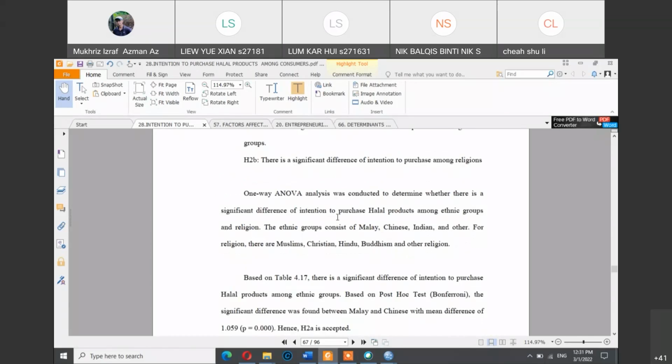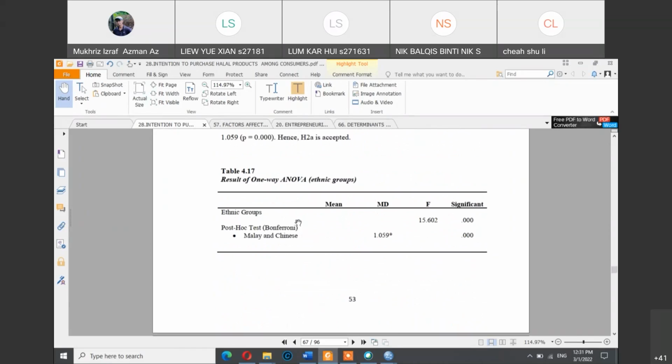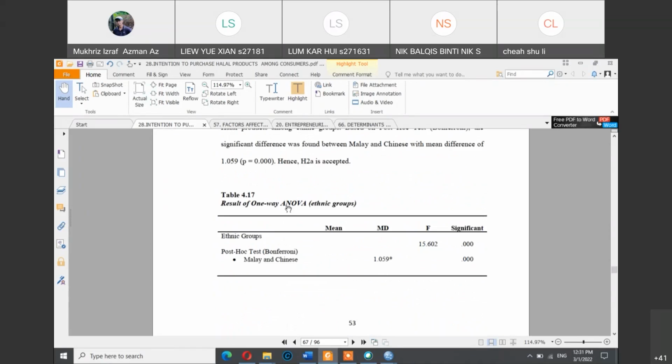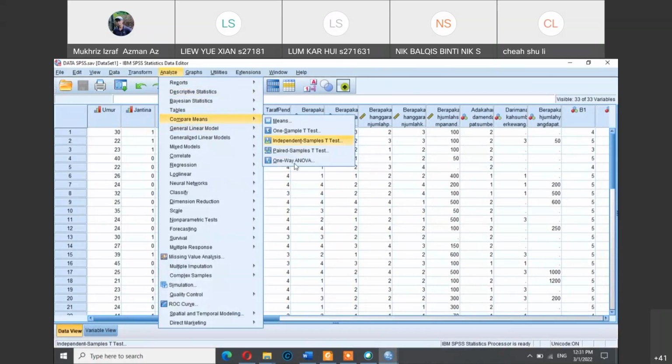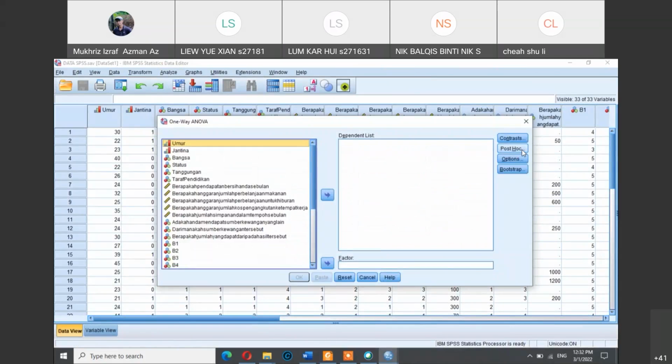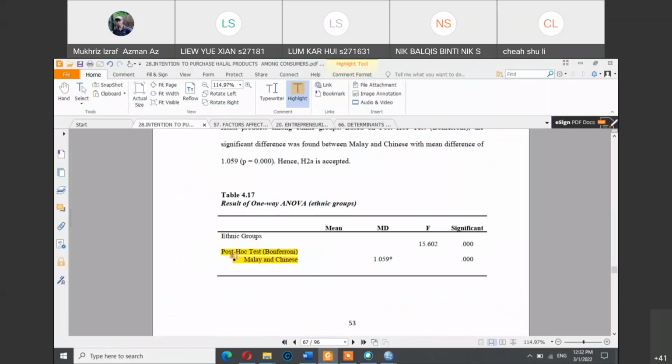So I've shown you what you can do in your Anova. If you look at this output here, the student put this post-hoc test. When you run the Anova, you can click on this post-hoc option here. When you click on this option, you should be able to reproduce or obtain this post-hoc test for your analysis.